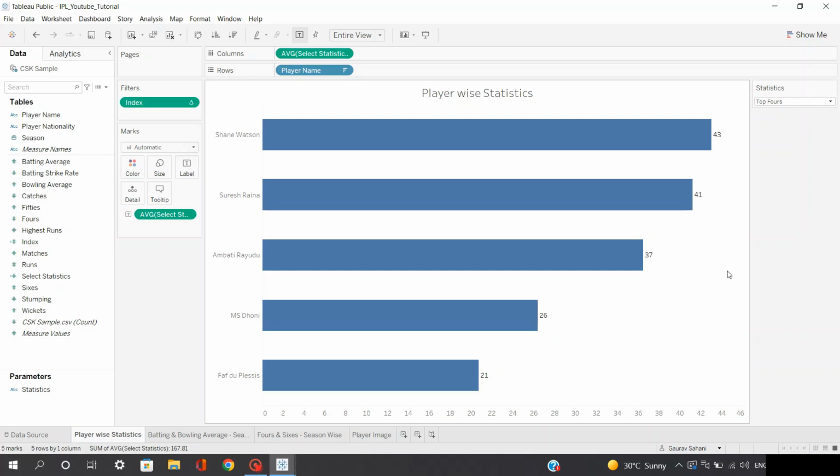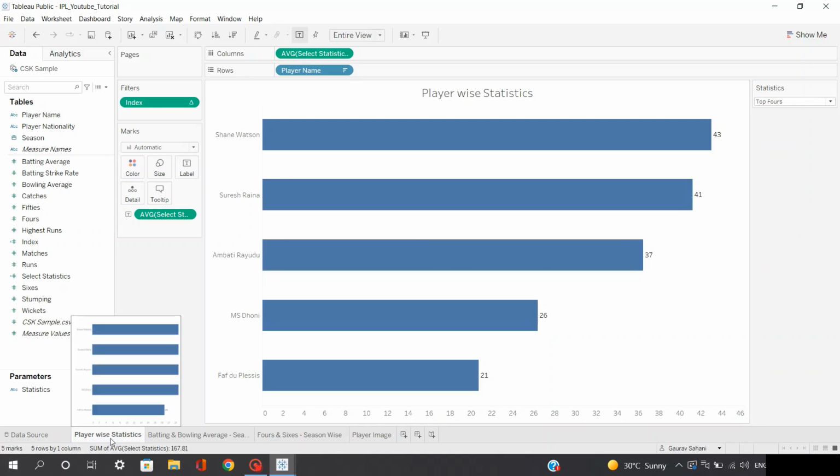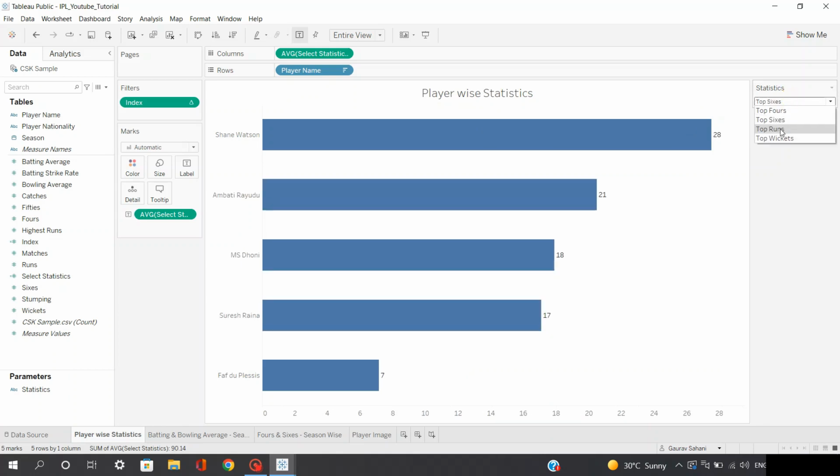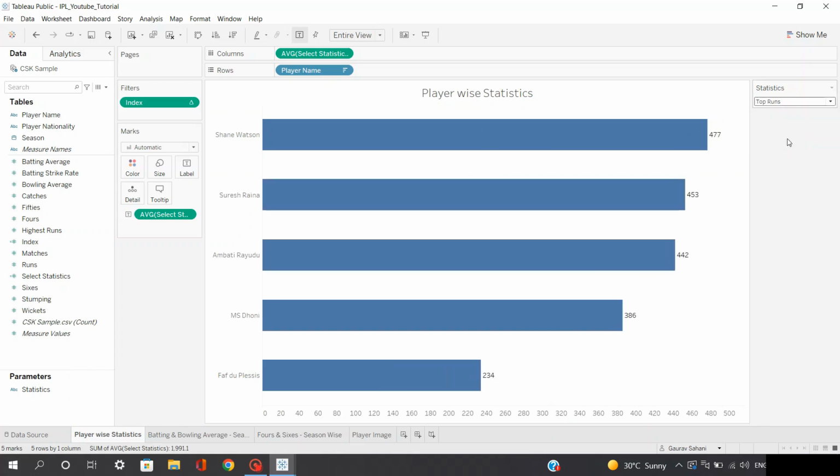So in part one of creating this wonderful player statistics dashboard, we saw the end-to-end building of these four sheets, that is the player-wise statistics, where we created the parameter control to choose the statistic like top fours, top sixes, top runs, and top wickets.